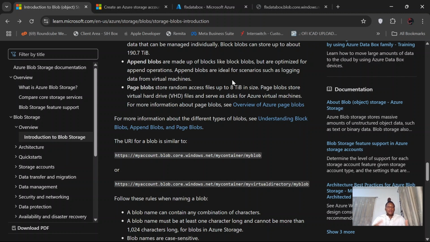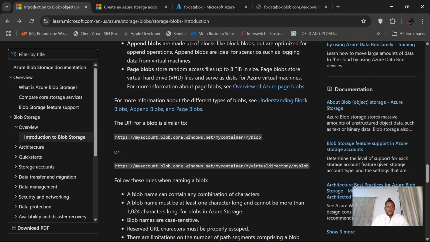So an append blob is a kind of blob that stores continuous data, like the data doesn't end. So let's say a virtual machine keeps writing logs of data to an append blob, meaning that it's continuous, it doesn't end, so it continues that way. Page blobs store random access files up to 8 terabytes in size. Page blobs store virtual machine drive VHD files and serve as disks for Azure virtual machines. For more information, you can see here.